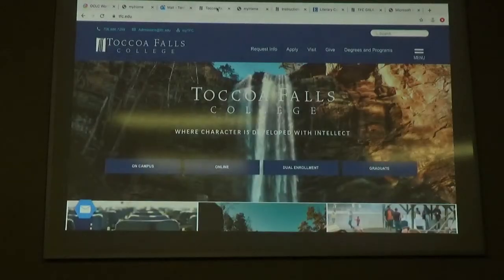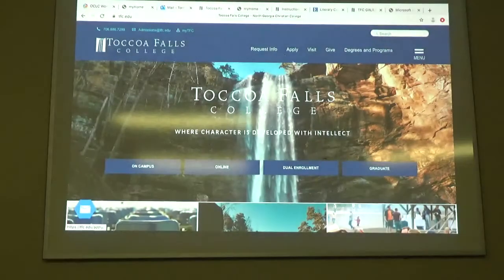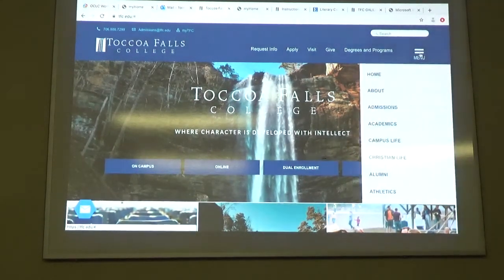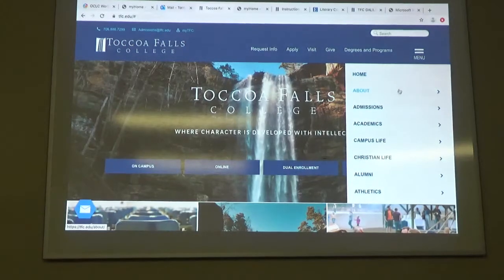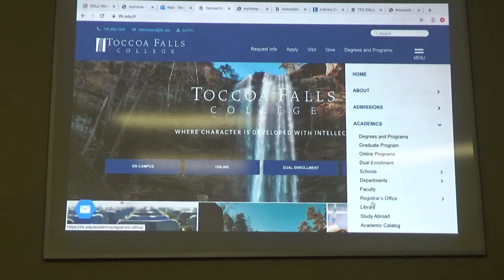So I'm going to go to our website now. I don't know if you've been to the Tacoma Falls College website lately, but they've been making some upgrades to it too. So I'll show you how to find the library. They've kind of changed how you get to it now. So you still go to academics, and then you just click on the library link.